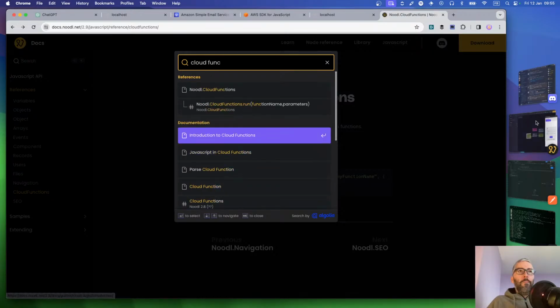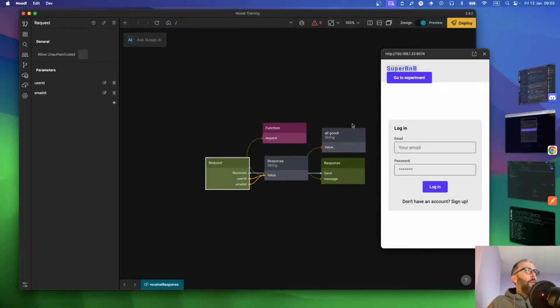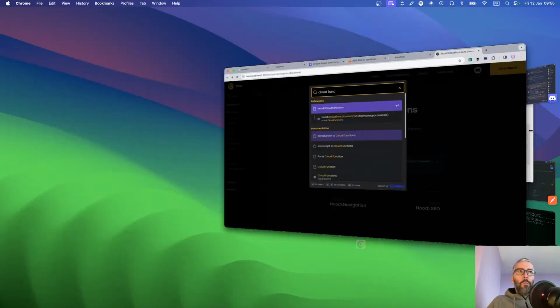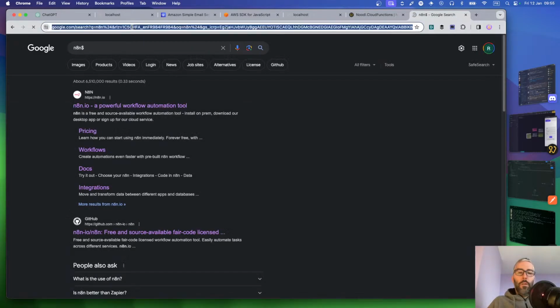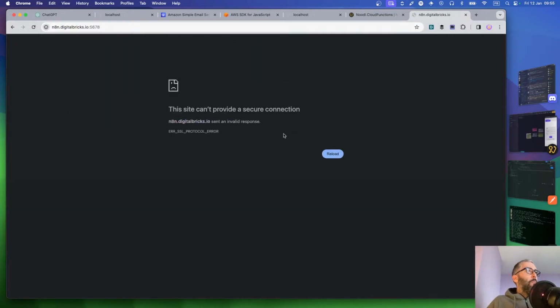Okay, I'm just gonna go and look in one of my other. We can look in. What can we look in? Possibly my existing n8n might have some examples. Oh, my existing n8n is down. Why is my existing n8n down?